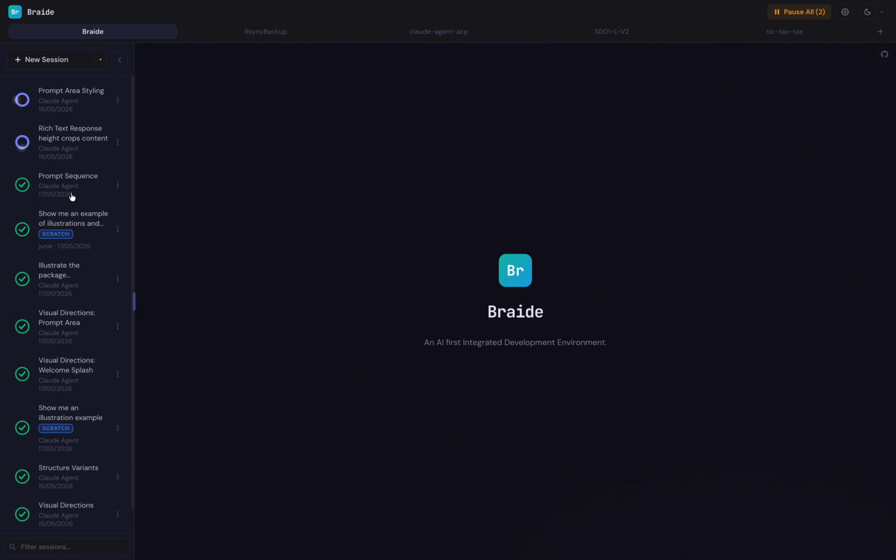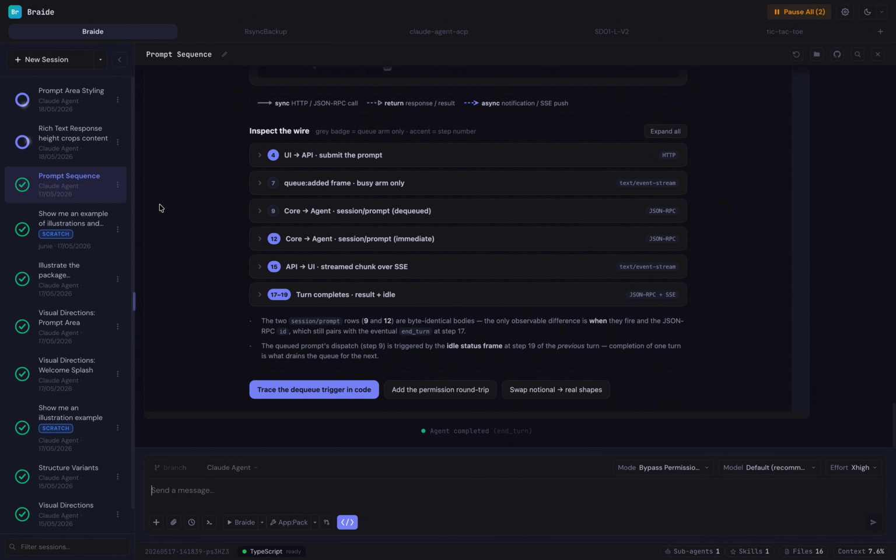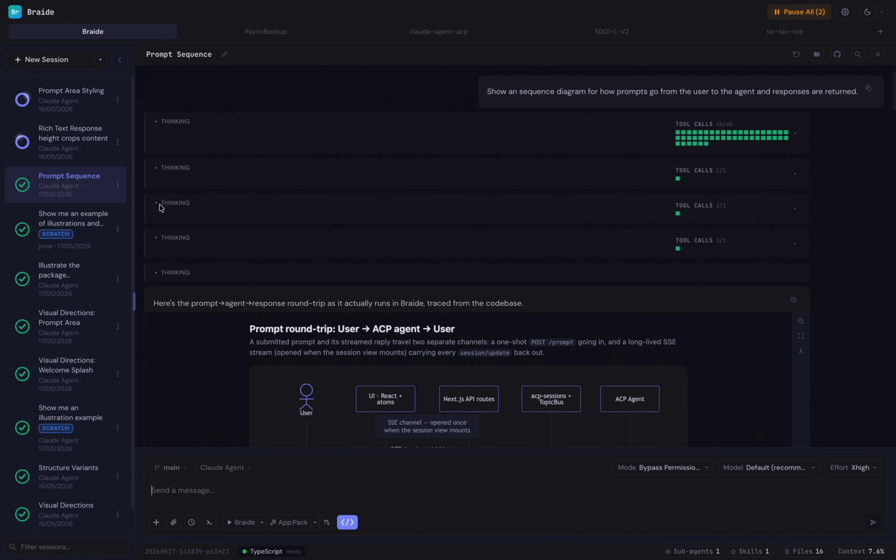So for example here I wanted to do a little bit of an exploration of what the prompt sequence looks like, the flow of data from the user when you enter a prompt down here, how it flows through the application. So I asked for a sequence diagram for how prompts go from the user to the agent, and the responses that are returned.